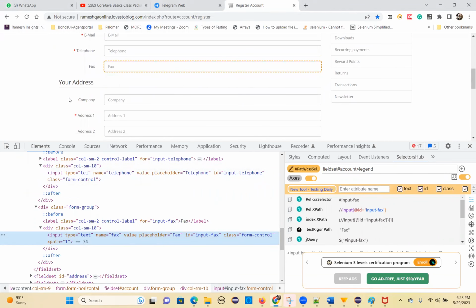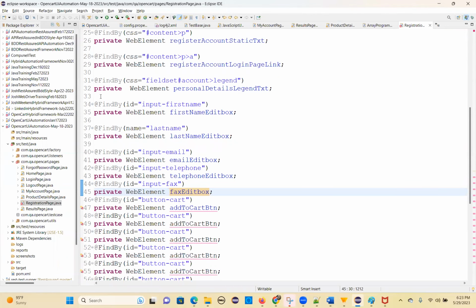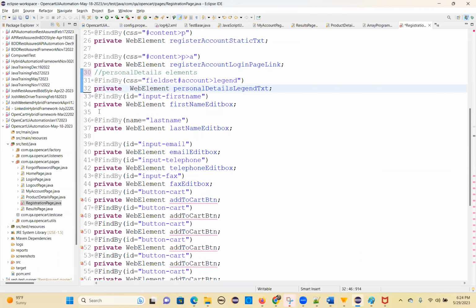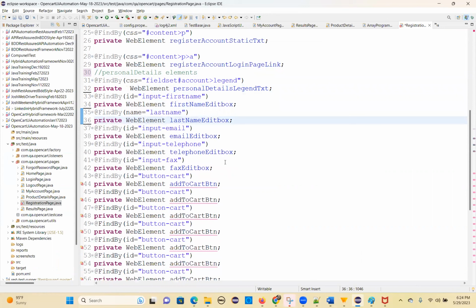Next, you can say your address, legend. Identify that also. Your address, legend also. So we can put maybe a separate section. Your personal details, maybe from here onwards you can start. Your personal details section elements. So then you can just start from here.